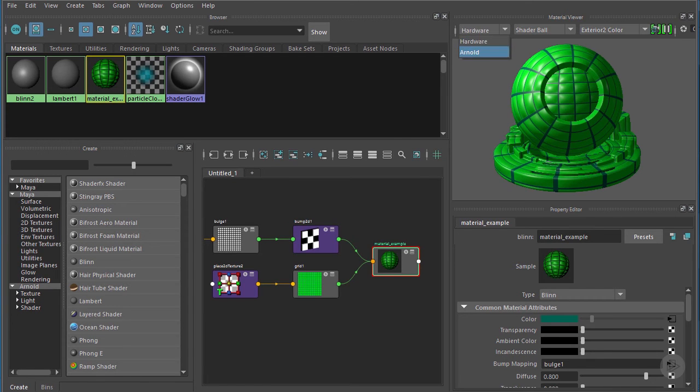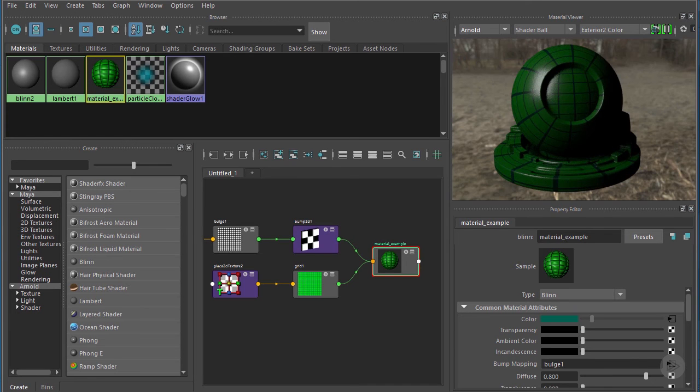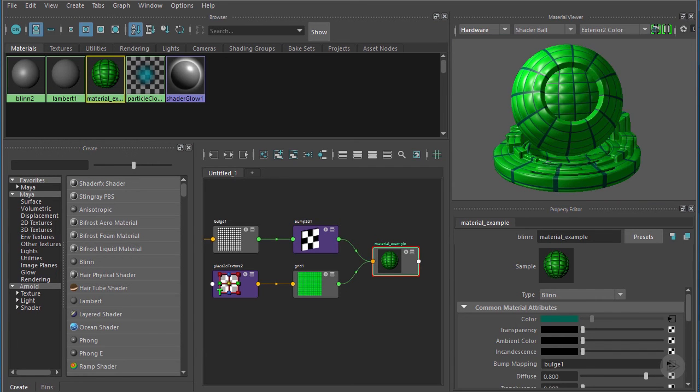But if I switch this over to Arnold, you'll notice here now we're getting an HDR image that's being used to create illumination for this particular piece of geometry. Let me turn that off. I'll go ahead and switch that back to hardware, turn that back to off.